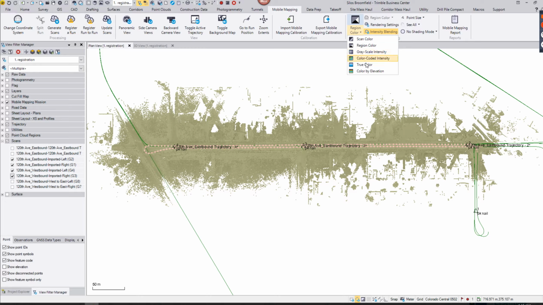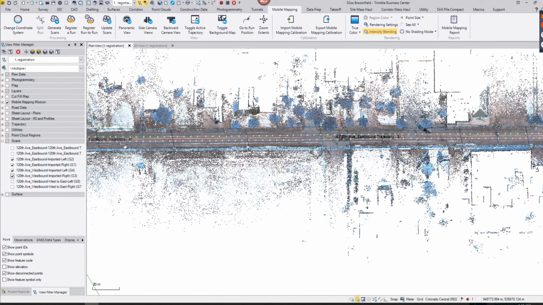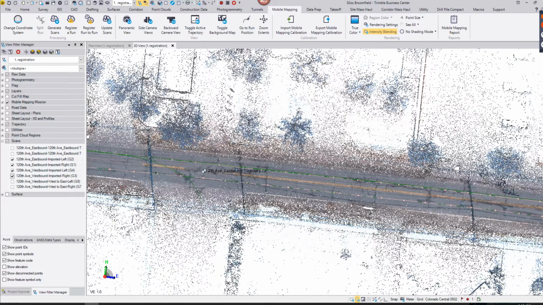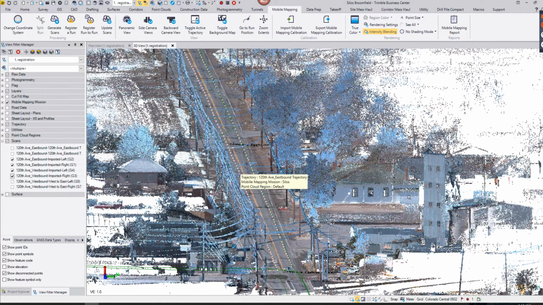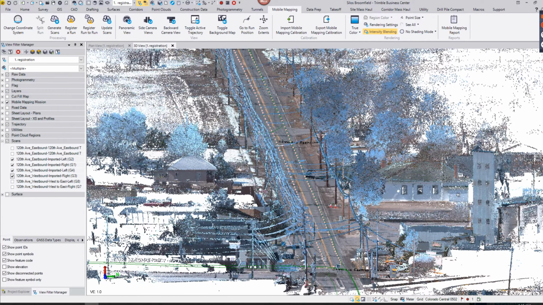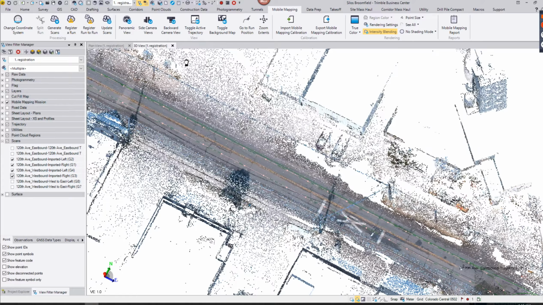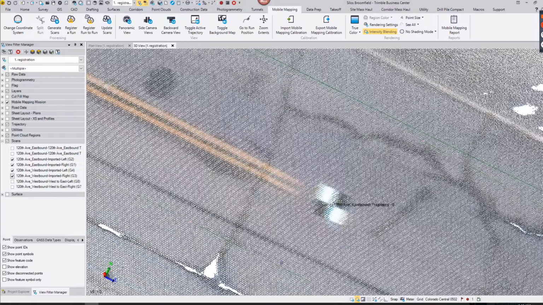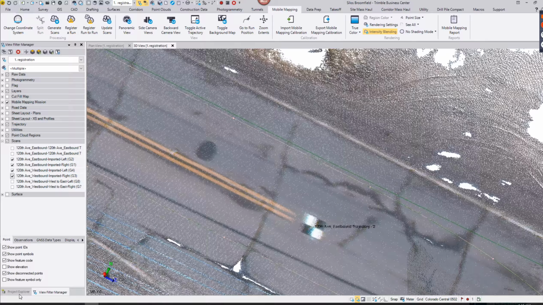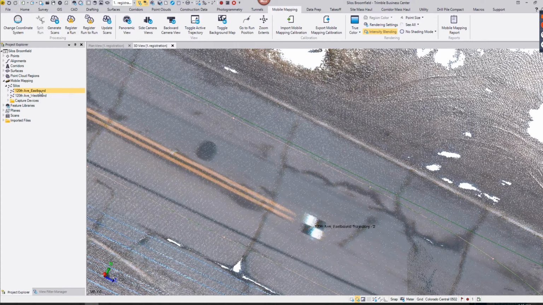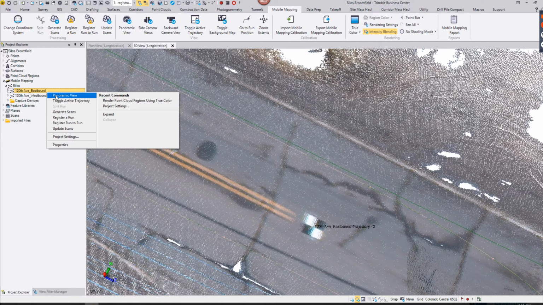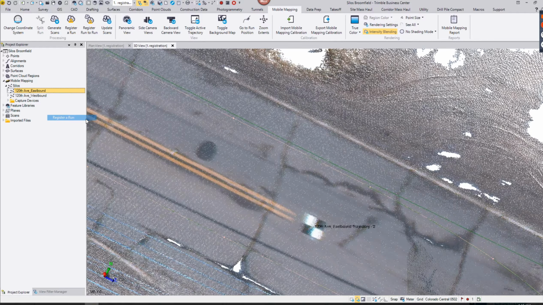Here I'm going to show you the true color and maybe rotate a little bit so you can see some surrounding information about this data set. This is going to be the data set we work with today. Once we have the point cloud generated, I also want to compare the point cloud to some existing ground control points so I know how accurate my data set is. That's also why we have these ground control points or targets marked on the ground. How do I register my point cloud to these ground control points? If I want to start with my first run, the eastbound run, I can right-click and choose Register a Run.